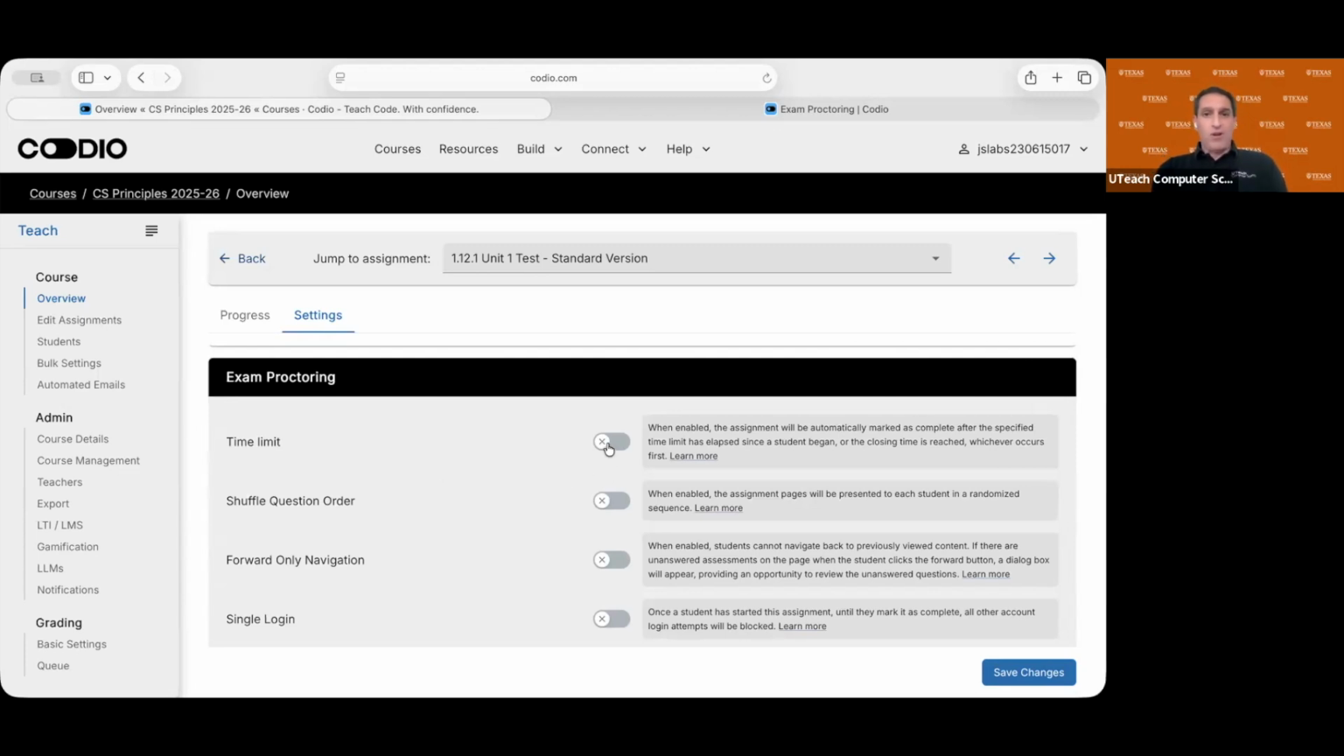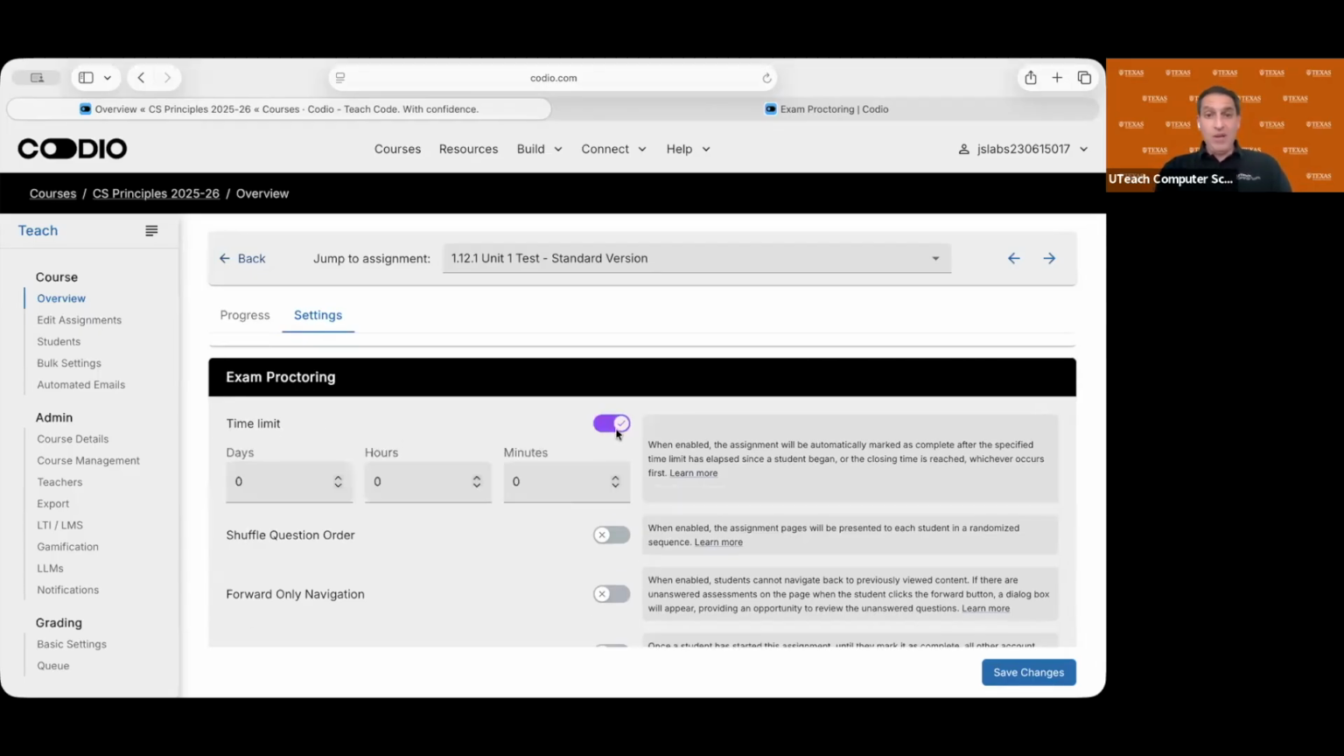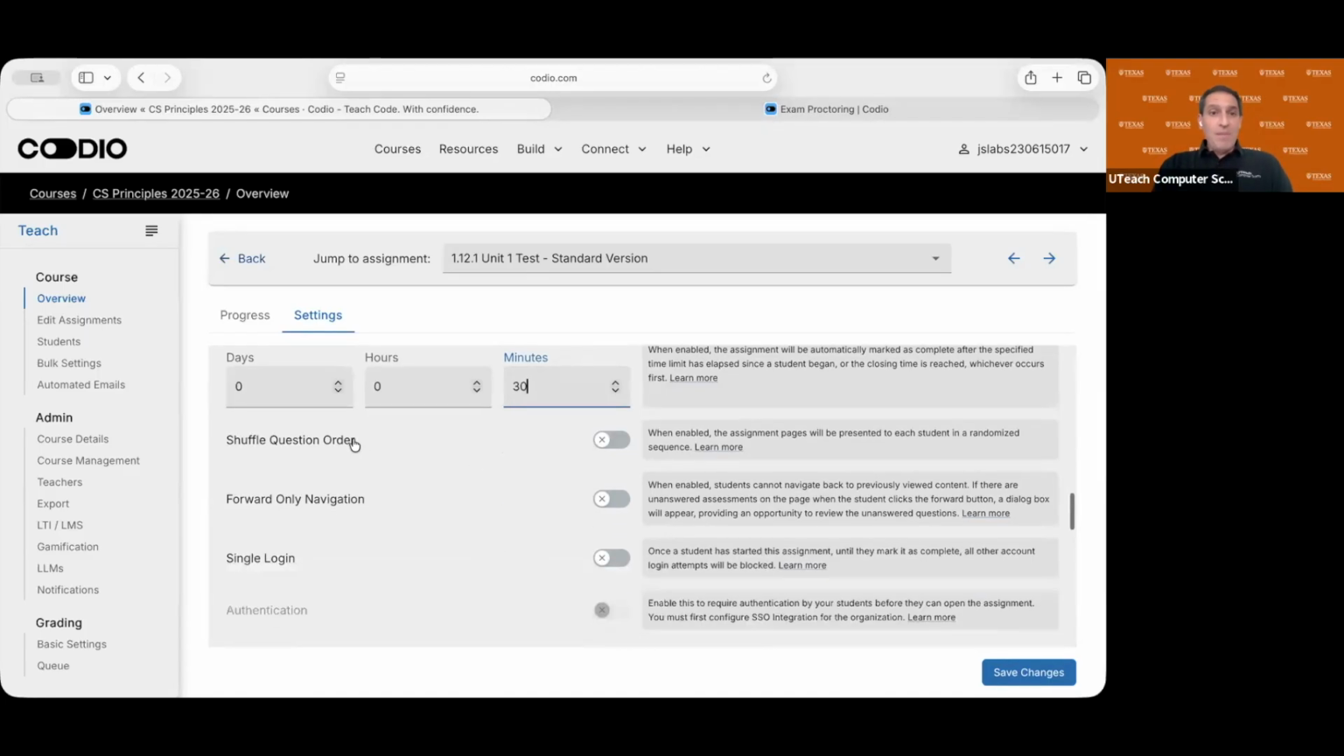Now, here are the different parts of exam proctoring. The first one you can turn on is called time limit. What we're going to do is set this assignment up so that the students have a 30-minute time limit to work on it. And then I'm going to show you what it's going to look like from your student's point of view. So let me hit the time limit toggle, and I'm going to give the students exactly 30 minutes to work on this. Now, I'm going to shuffle the question order because I can. Makes it a little more difficult for them.